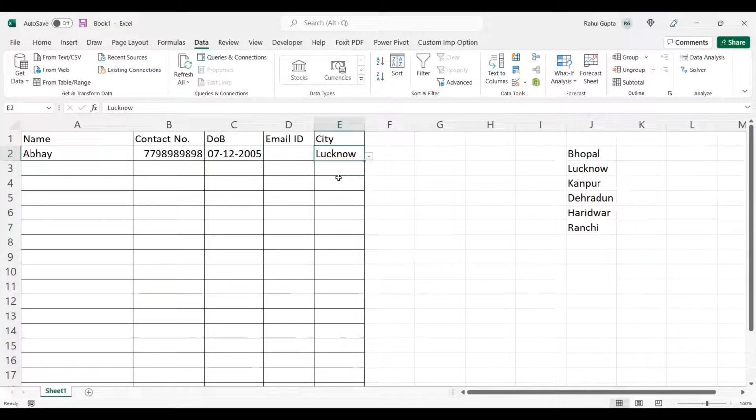In later videos, I'll show you how we can make a dependent drop down. Like if city is Lucknow or Kanpur, it should only display in the state as Uttar Pradesh. If city is Bhopal, it should only display Madhya Pradesh. If city is Dehradun or Haridwar, it should only display Uttarakhand. So that kind of stuff.